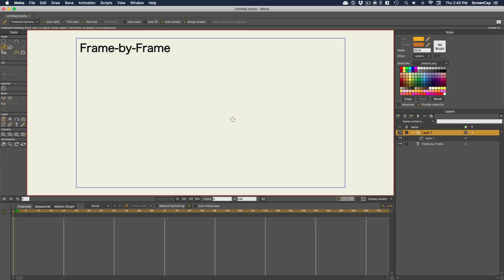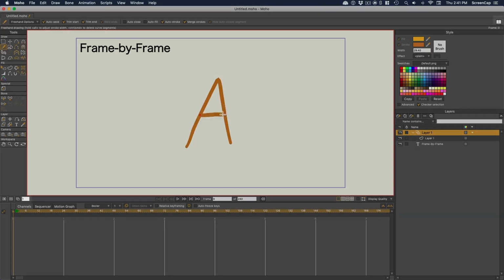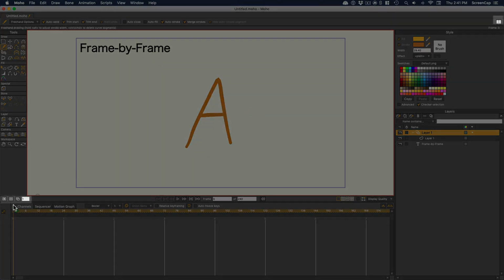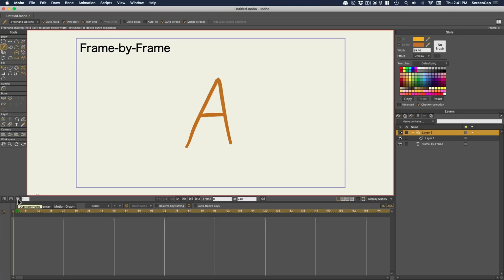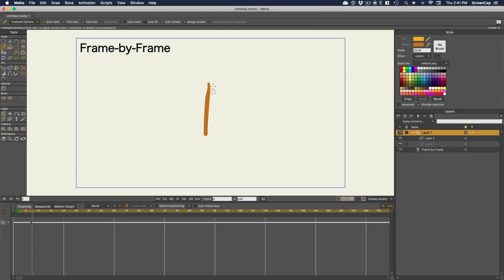A frame-by-frame group works basically just like a switch, except it gives us the added functionality down here on the timeline to add, delete, and duplicate new frames. This lets us easily create new drawings as we move along the timeline to create the timing we want for our drawings. We'll have a whole lesson on doing frame-by-frame animation later.